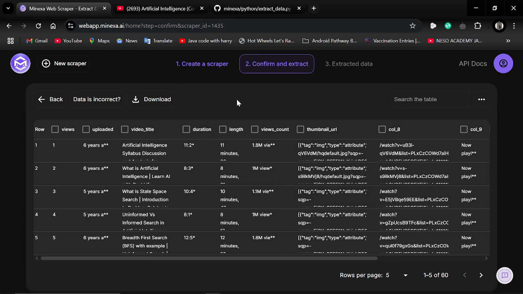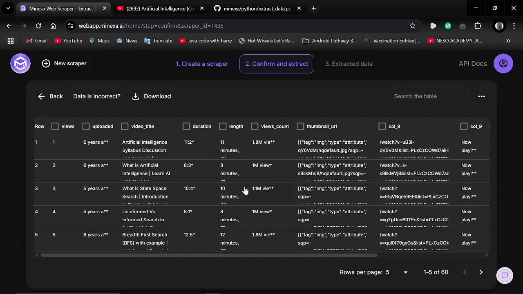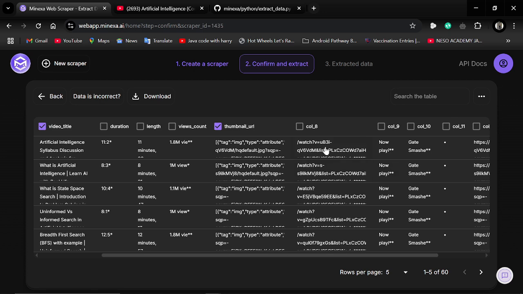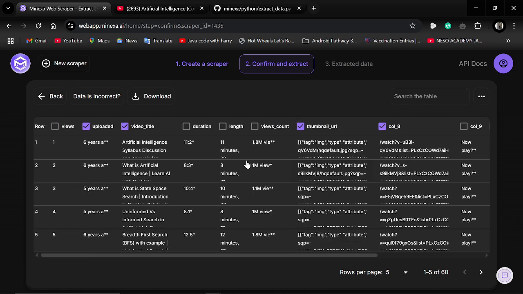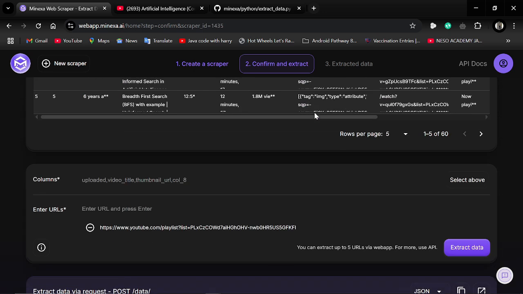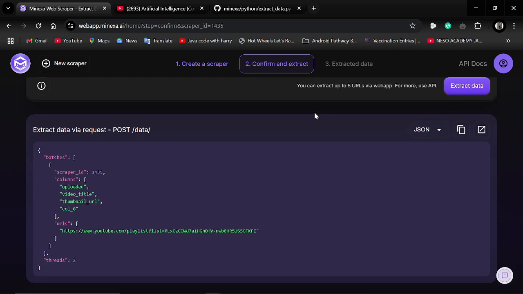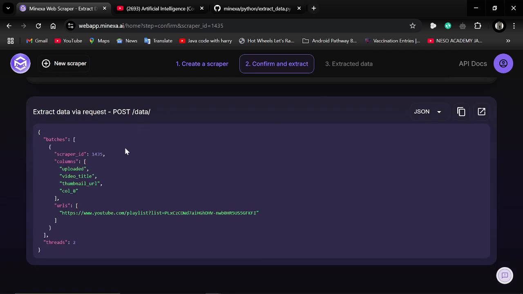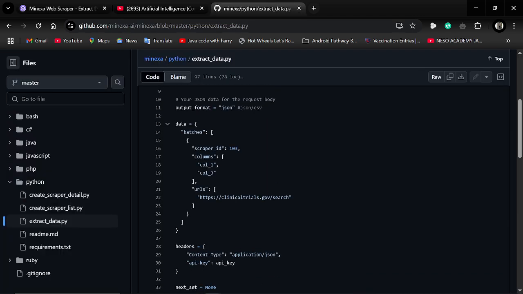So now, if I want to select any number of columns that I need, like I need video title, the uploaded date, and the video thumbnail URL, and also the video URL which is in this column 8. So I have selected these columns. Now Minexa has created me a code. I will copy this code and paste it here in the data as data value.